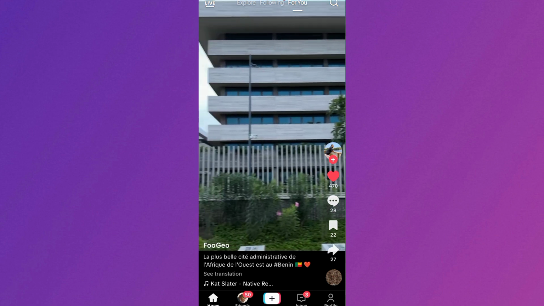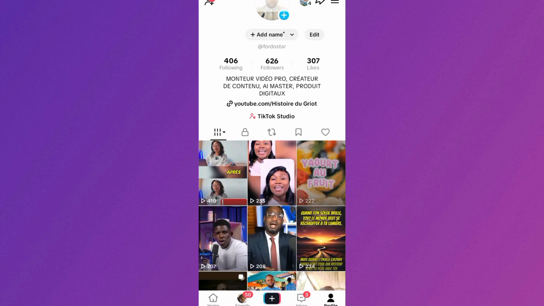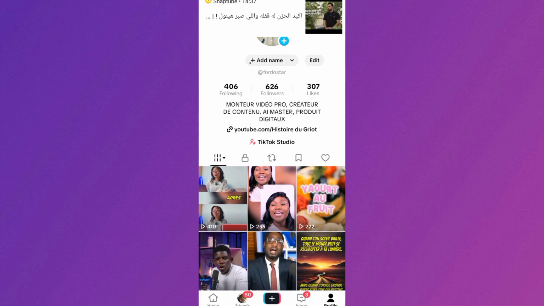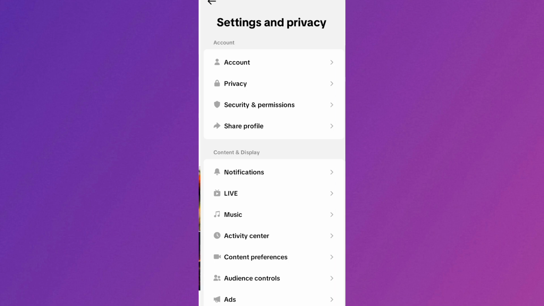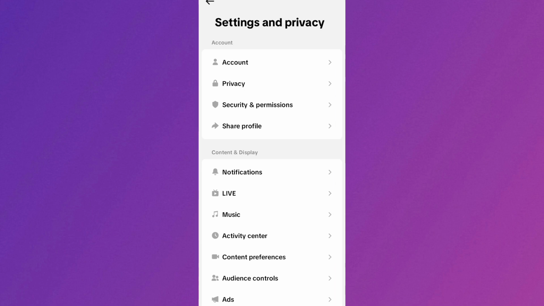Step 3, access your orders. Tap the three lines at the top right, then select orders. Here you'll see all your order activity: recent, completed, cancelled.